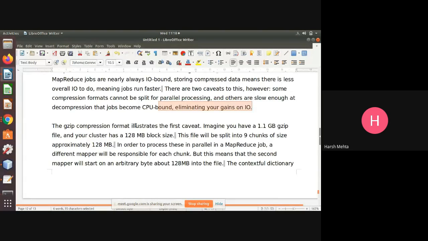So gzip compression format is the first caveat. What was the first caveat? It cannot be split for parallel processing. So imagine we have a 1.1 GB gzip file. Cluster has 120 MB of block size. So this file will be split into 9 chunks of approximately 120 MB. In order to process this in parallel in a MapReduce job, a different mapper will be responsible for each chunk. But this means that the second mapper will start at an arbitrary byte about 120 MB into the file.